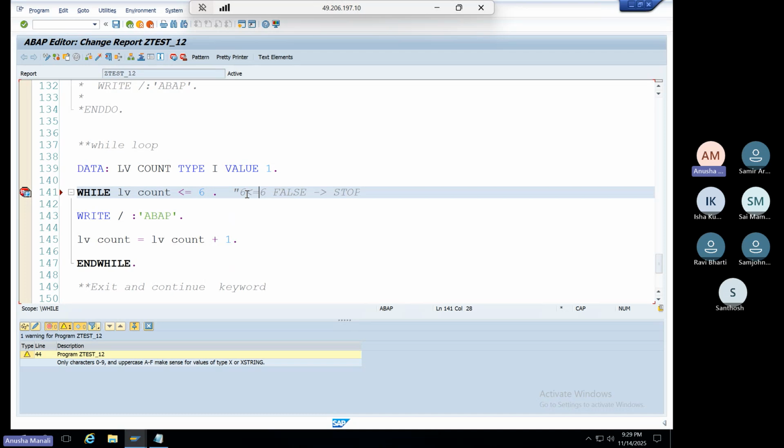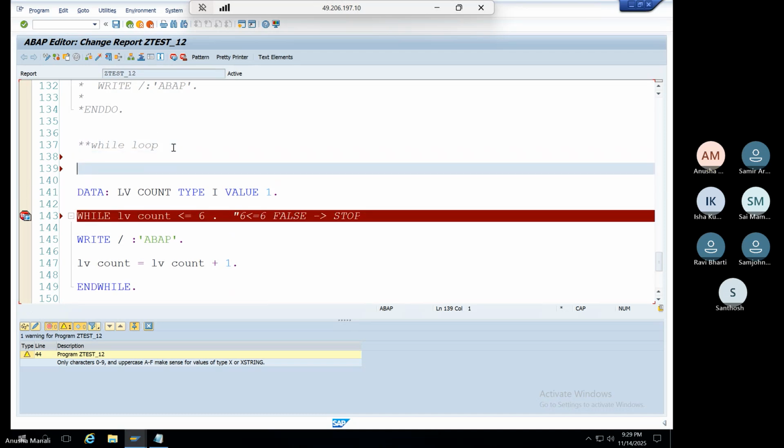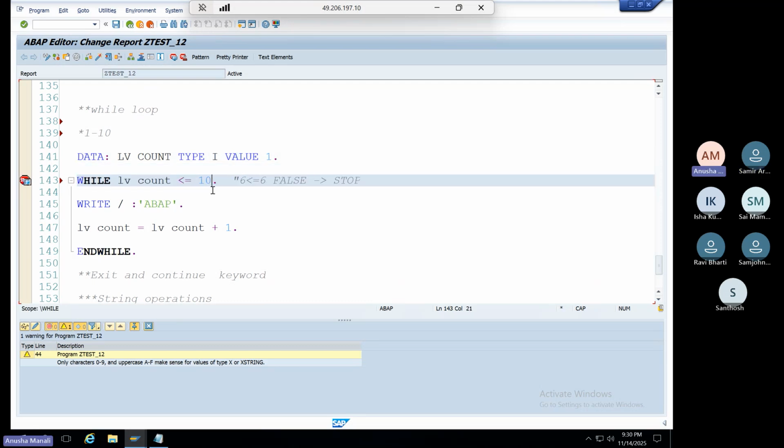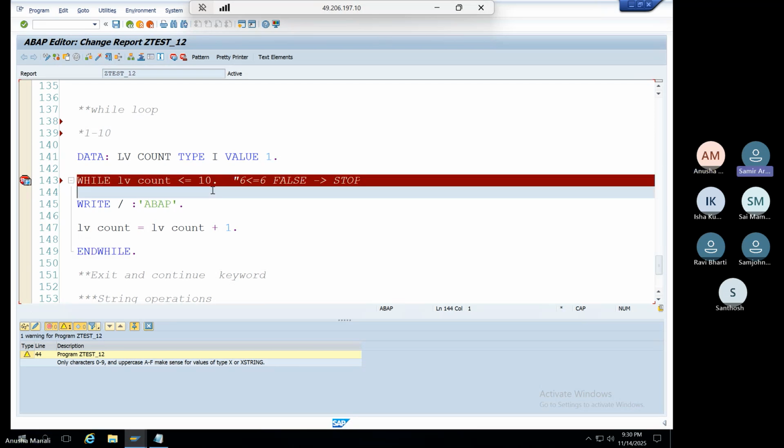Now I want to print the numbers 1 to 10. Does anyone have an idea how to print those numbers with the help of the while loop? Instead of 6, put 10 in line number 14. And what about this condition? Keep it the same, because if you remove equal to, it will terminate at 9. If you put equal to, it will terminate at 10.